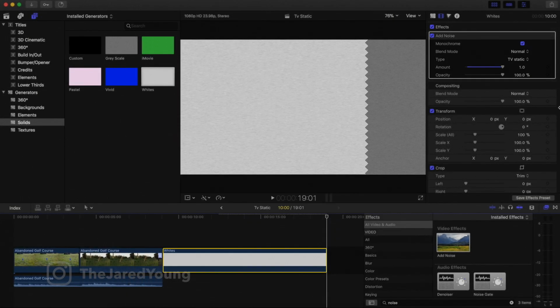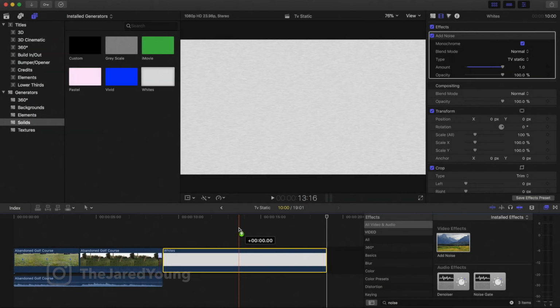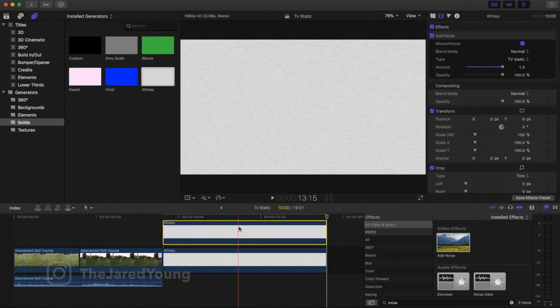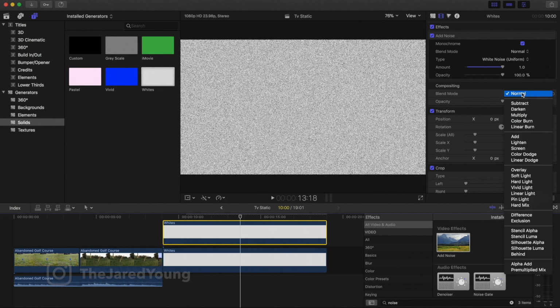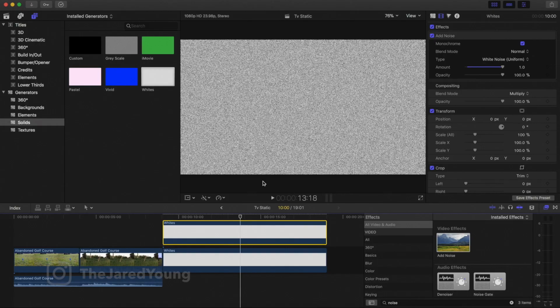Now, oftentimes what I do is go ahead and copy that effect and paste it onto the same effect again. Or you could just copy the whole clip by holding down Option and dragging. This time I'm gonna change the type from TV static to white noise. Then change the blending mode to multiply. And that's it.